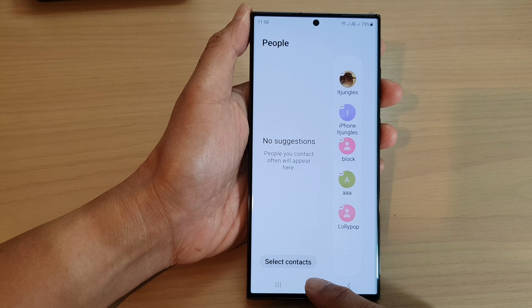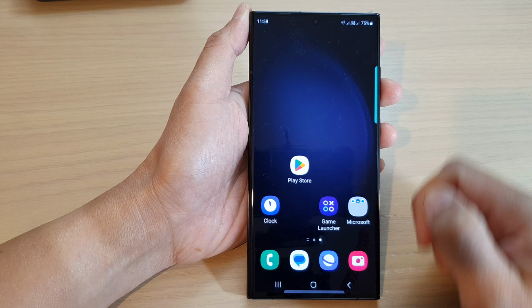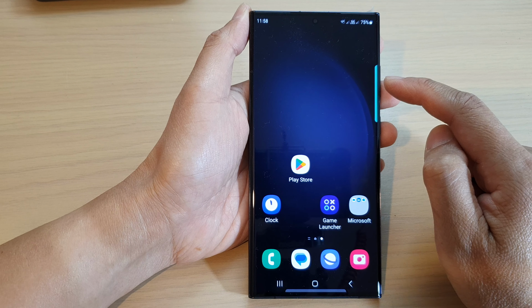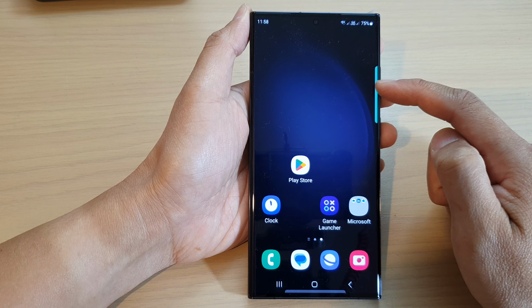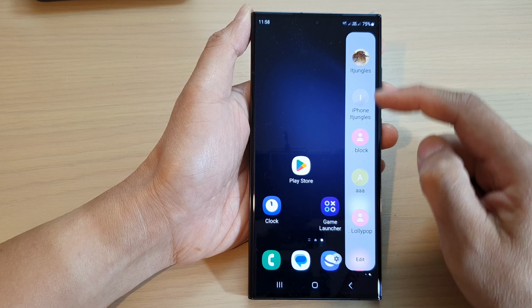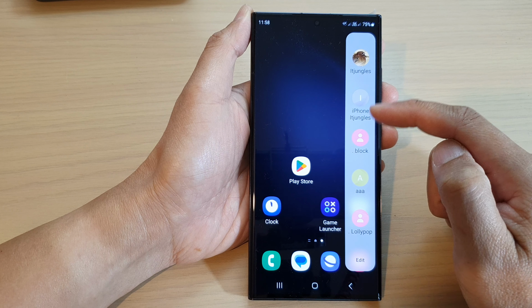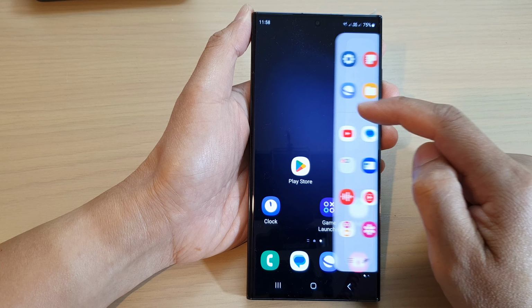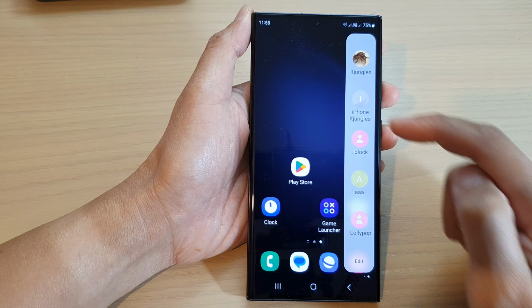After, you can tap on the home button to go back to the home screen. And to use it, all you have to do is swipe in on the edge of the screen to open up the Edge Panels. And if you cannot locate the People panel, you need to swipe across like that until it rotates to the People's panel.